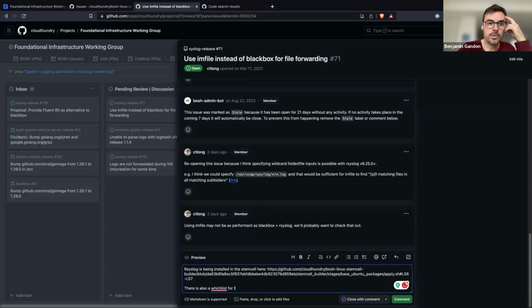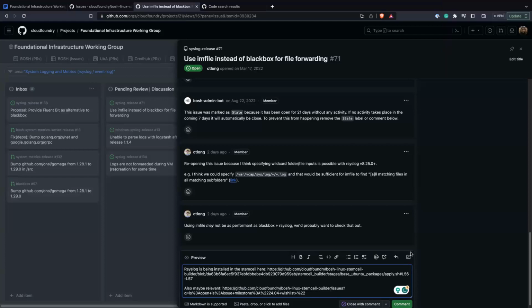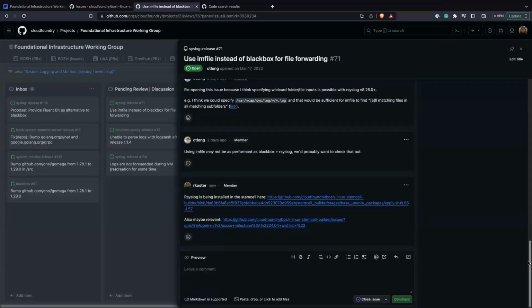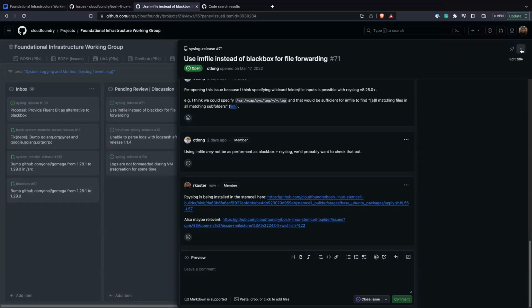Looking quickly at the PPA, I don't see any specific package for IM file. But maybe it's included in some other package, or maybe it's there by default. It'd be pretty sweet if it was there by default. If not, we can add it to that list and add it to the wish list. Cool.